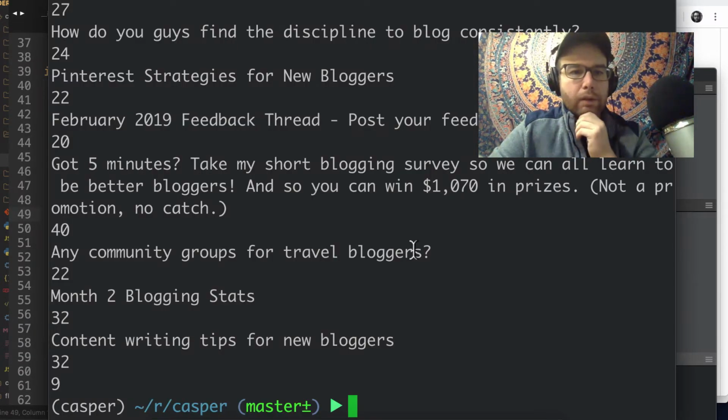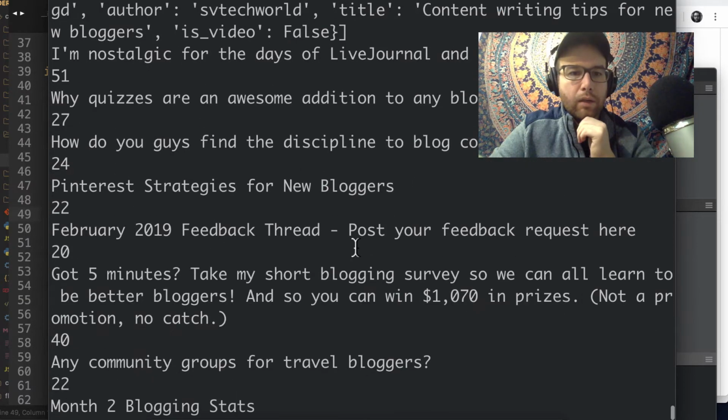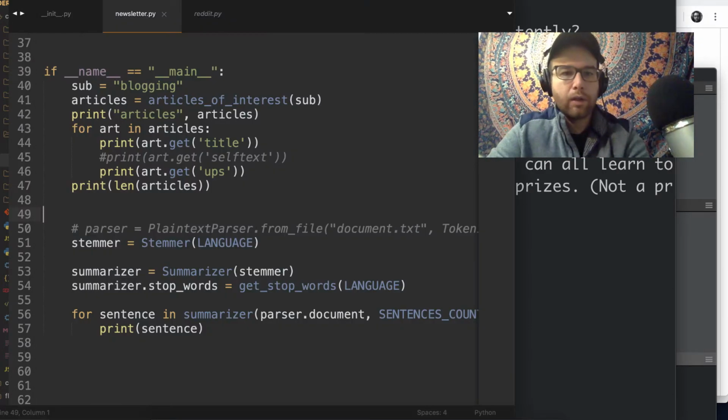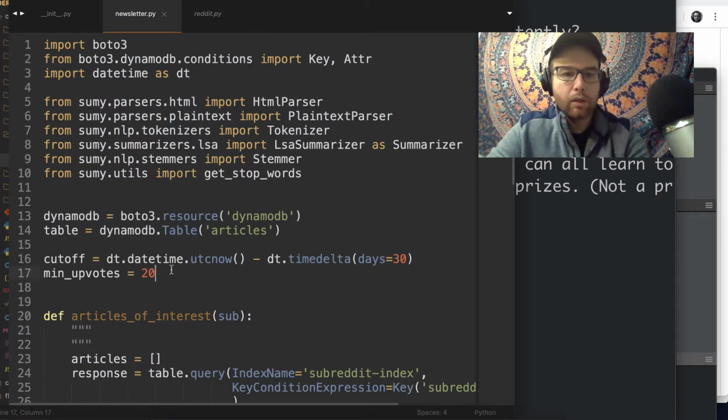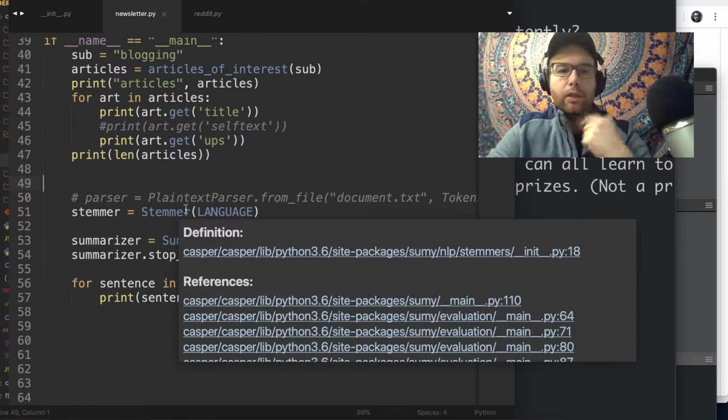Let's go back. Okay, so it looks like if I set the threshold at 25, that'll cut down on some of these extra articles that I want. So that's the minimum number of upvotes for which I'll use to get articles.